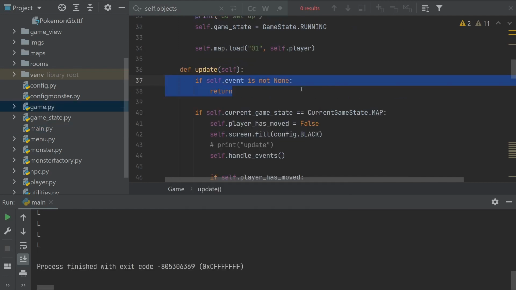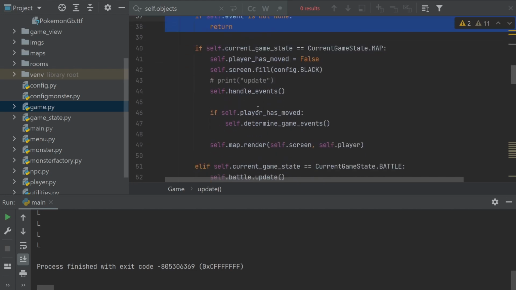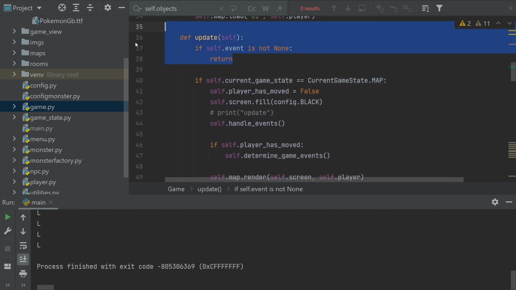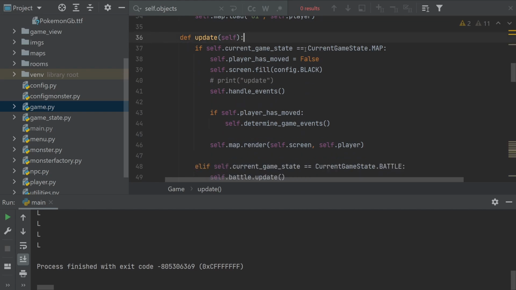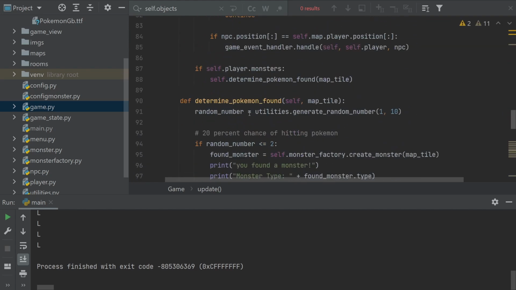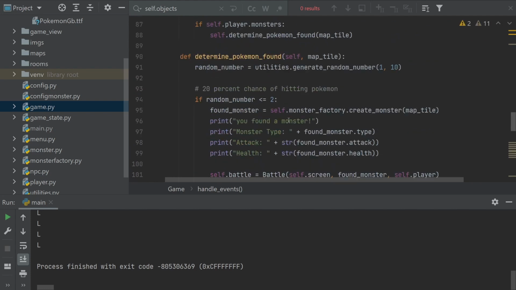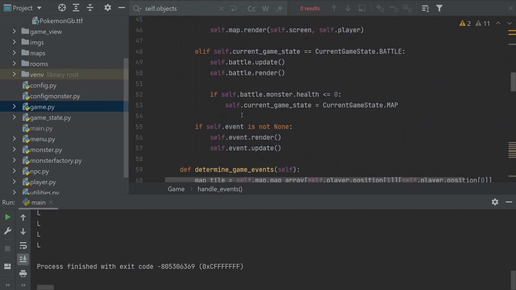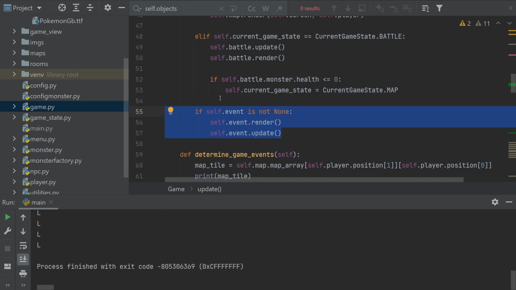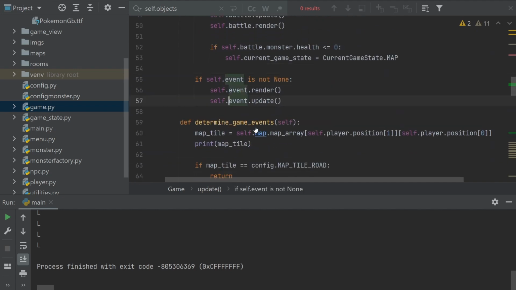Okay, so I said if the event is not none, then we want to return, but that's actually incorrect. We do want still to call this update. That was our problem. We just don't want to handle events in the game. So we do want to update the game because that's what's actually calling our events, but we don't want to handle input. So let's try that again.